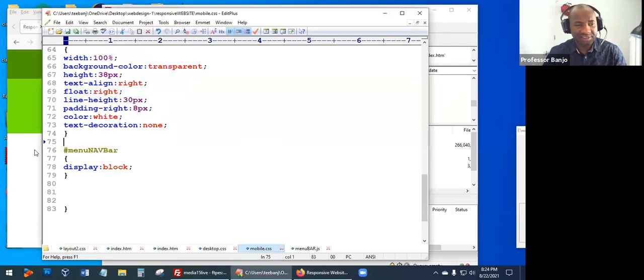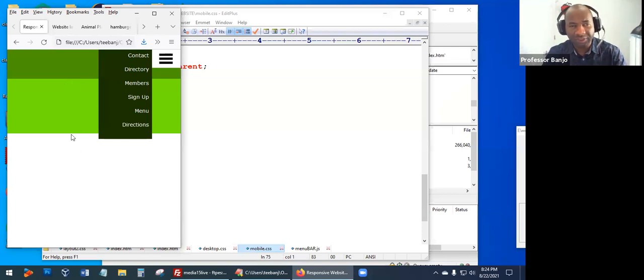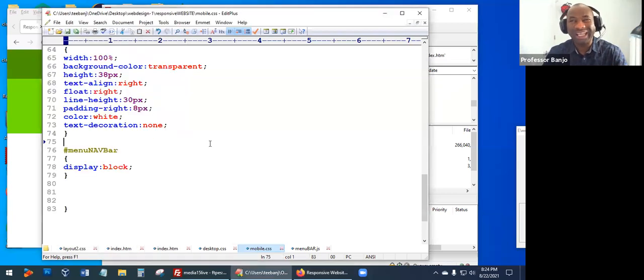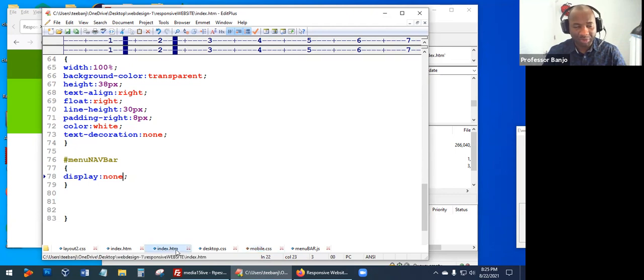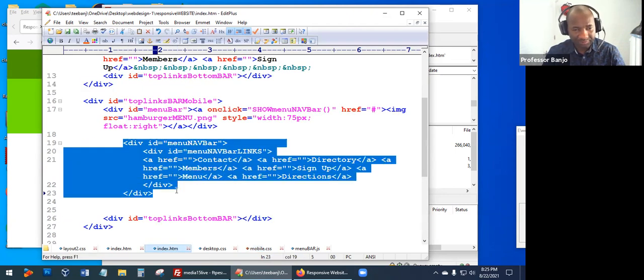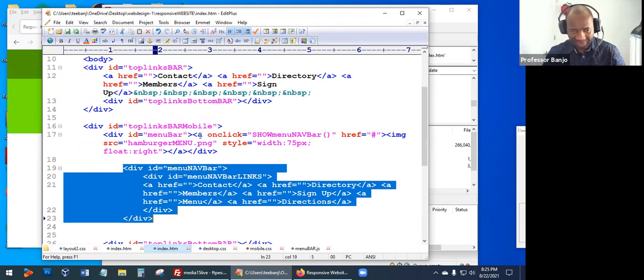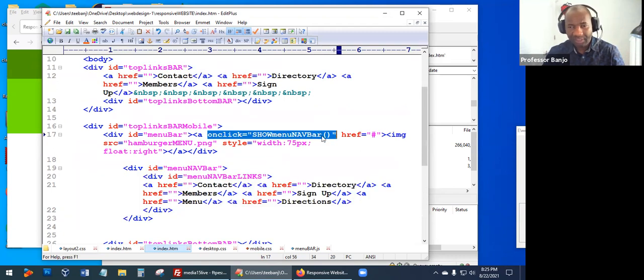So the ideal thing is when you get to this page the first time, all those links should be hidden. That's why we have display none. We're saying that whole menu nav bar, everything in here, hide until we click. And that click action is right here. It activates what we call a function. And that's how the whole process continues. Now, it may not make a lot of sense to you.